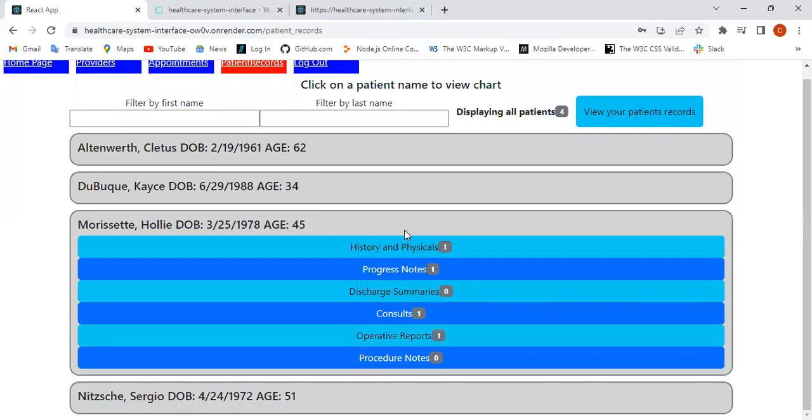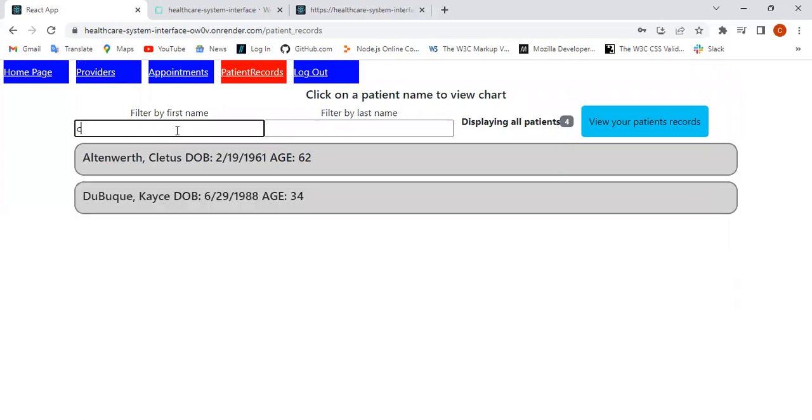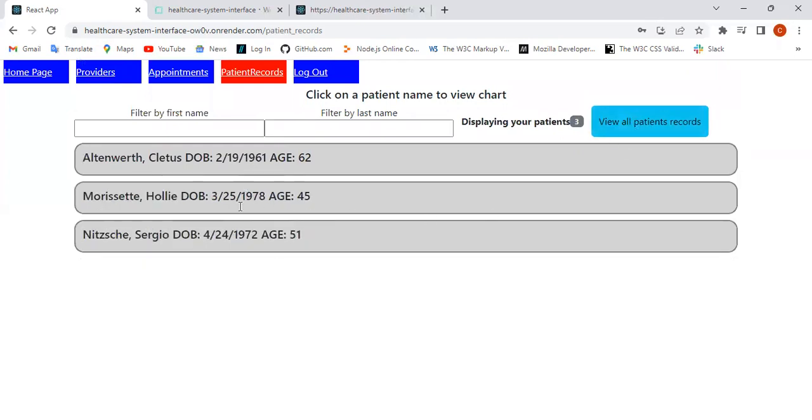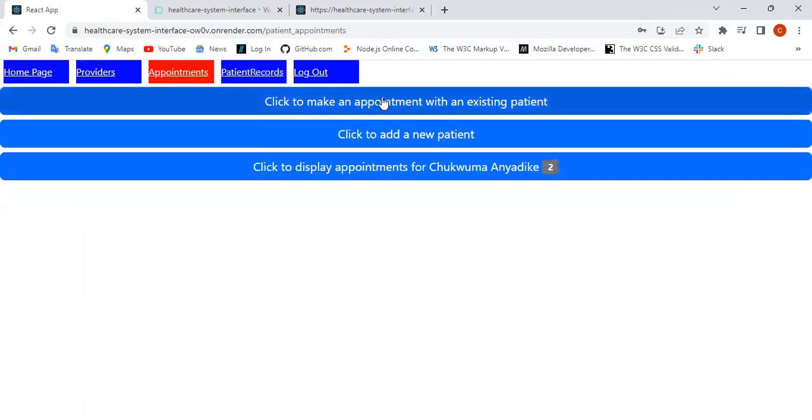All right. Oh, another thing I forgot is you can filter by first name or last name. I can view just my patients. So 3 of these are mine, or I can view all patients. All right. So let me demonstrate how you would make an appointment with an existing patient.